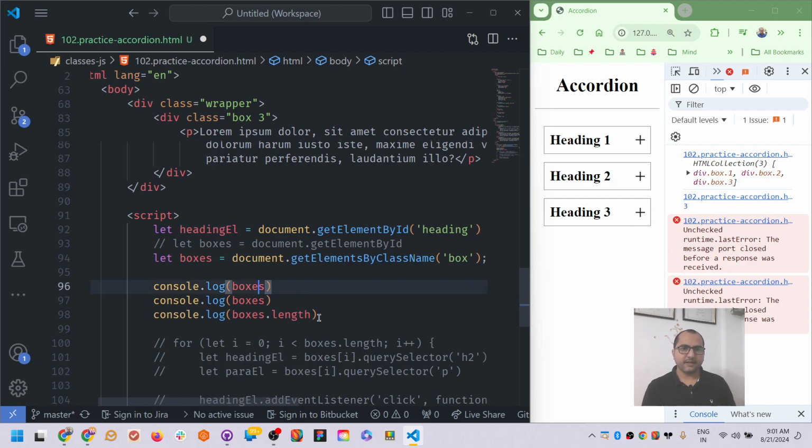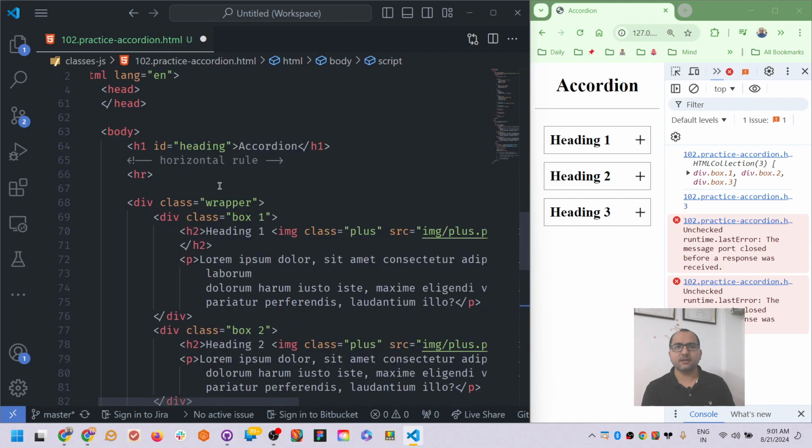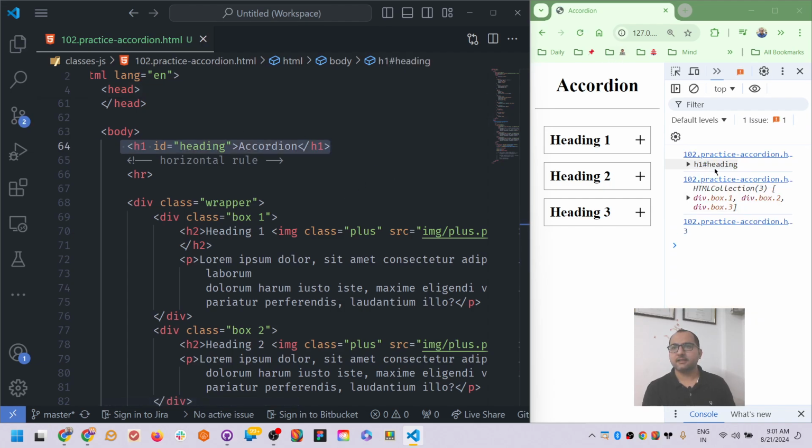Now when you print heading element, what it will show? It will show this H1, our H1 element. Save this. See here, it is showing H1 which is having ID heading.